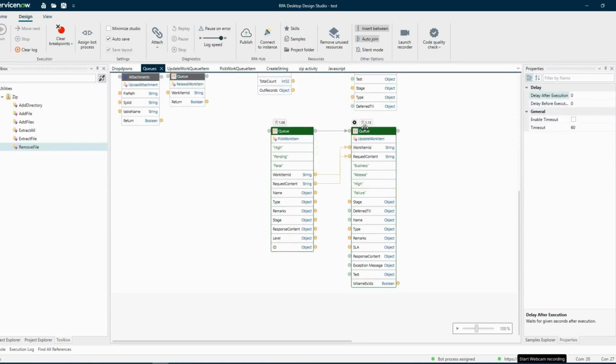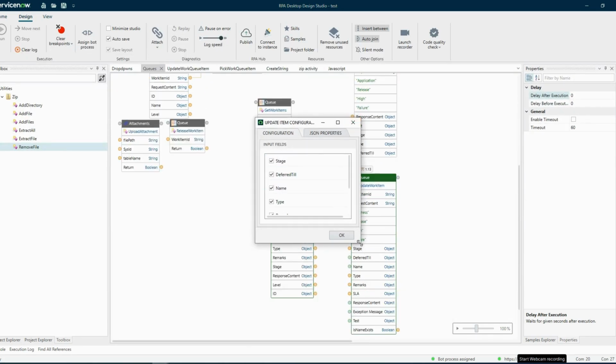Okay. I think I have explained almost all the properties on this configuration window.